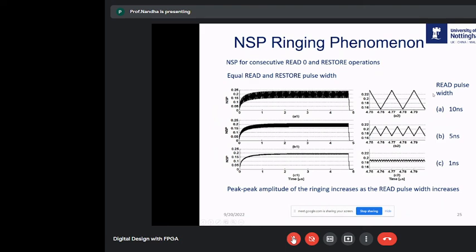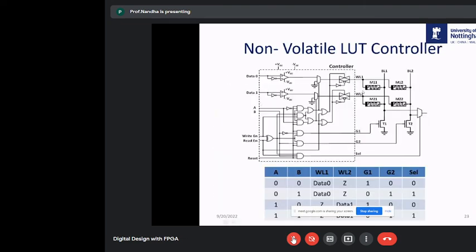We also analyzed with different pulse widths. We used different pulse widths for the read pulse: 10 nanoseconds, 5 nanoseconds, and 1 nanosecond. In all the cases, and we ran for quite a long time, we found that the value actually restores, and there's no big change in the state of the memristor. Therefore, this design can be used for storing logic values.